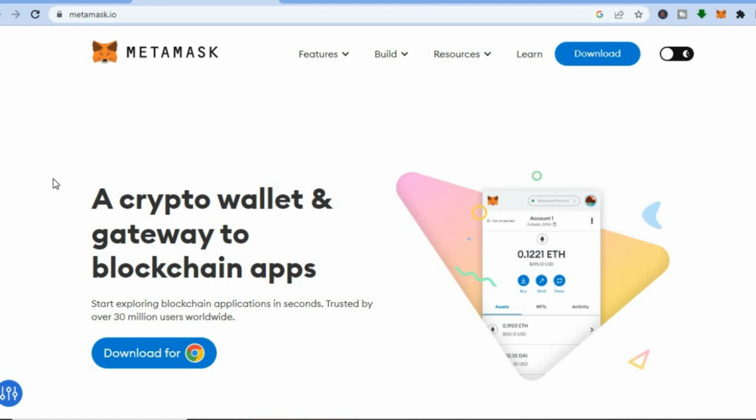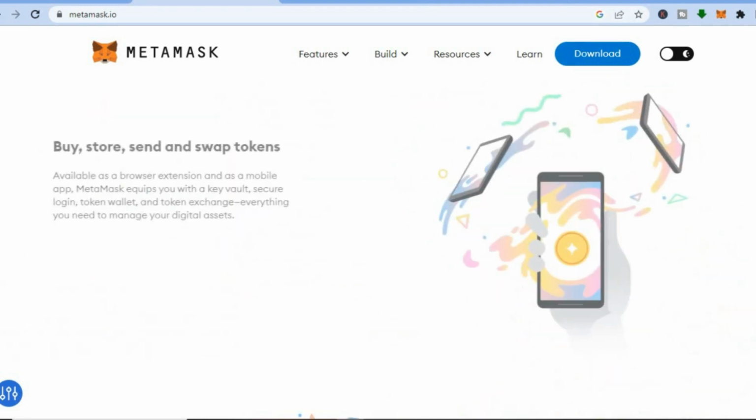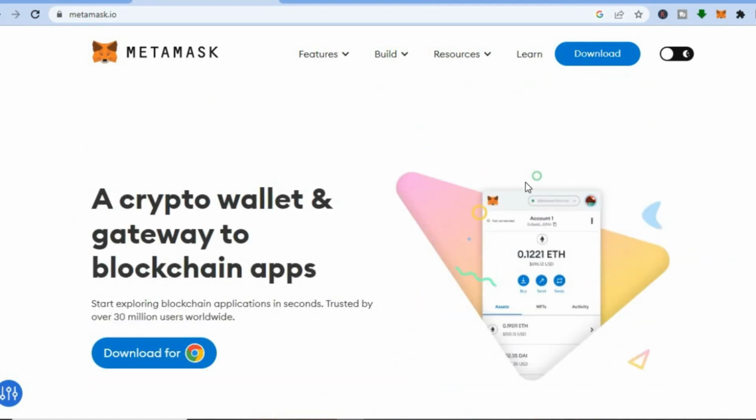The first thing you will need to do, once on Google Chrome, is type in metamask.io. After typing in metamask.io, you'll be redirected to this web page right here. You can see that I'm on the Metamask website. All you'll need to do next is tap on download.